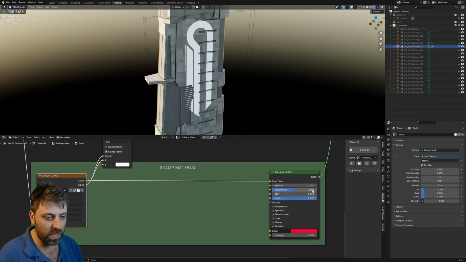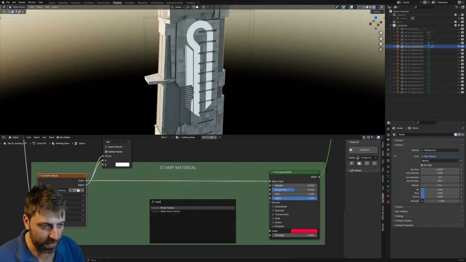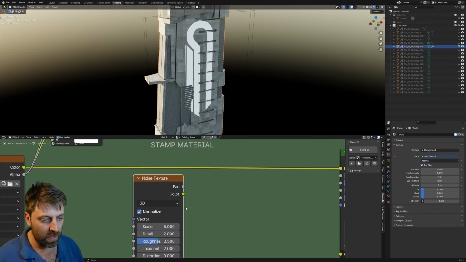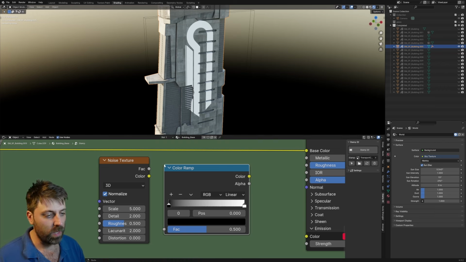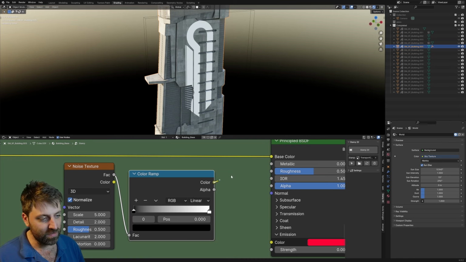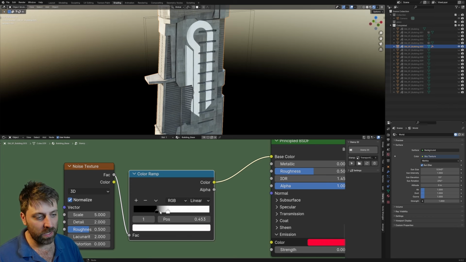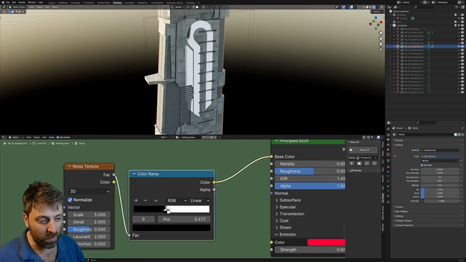Now, I'm going to clear this out of the way. We will start off with a noise texture. Noise. And then from here, we're going to go into a color ramp. There we go. Dump that one into there. Factor into the factor. Color into the color. And then if we bring these two in, you can see how we've got this shading. Whoop-de-doo about that one.